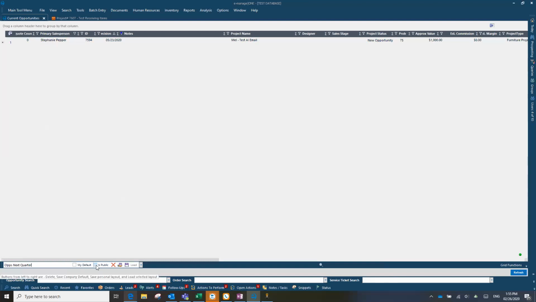Is public. That means I can give access to other users for them to access it. It won't make it their default, and there's no way to do that other than company default. But if I choose is public, they'll have the ability to come in here and choose this layout. If they want to open it up and make it their default, awesome. Or if they just want to open it up and view it on occasion, they can do so.